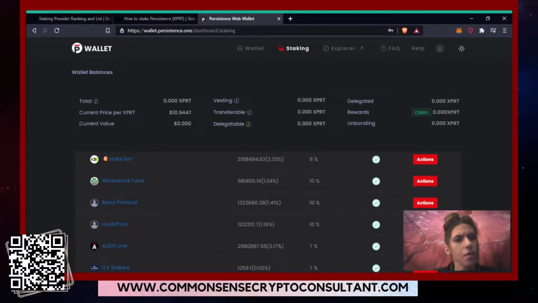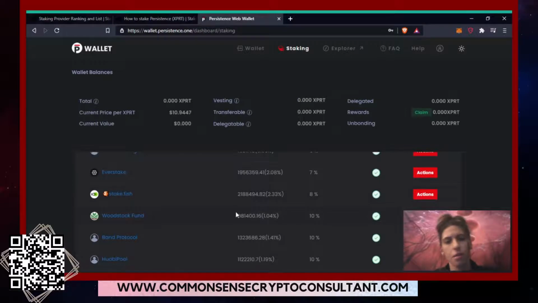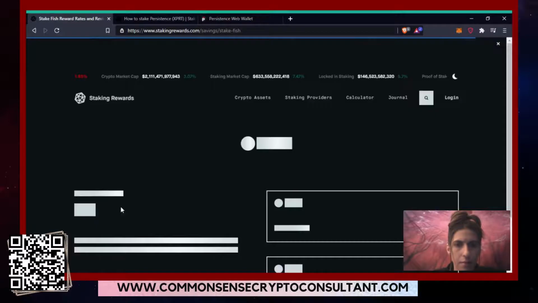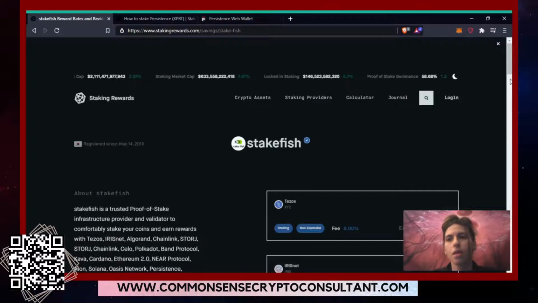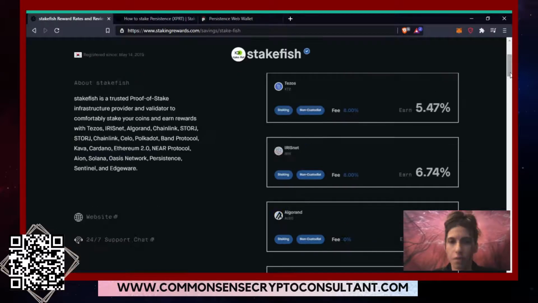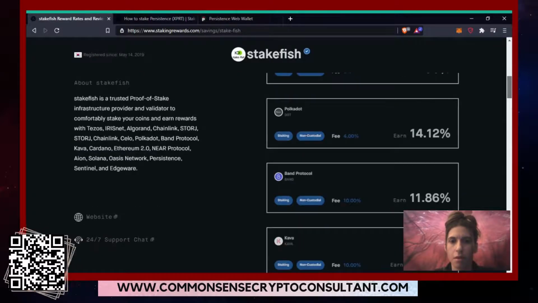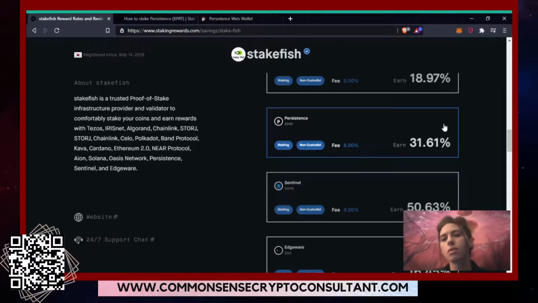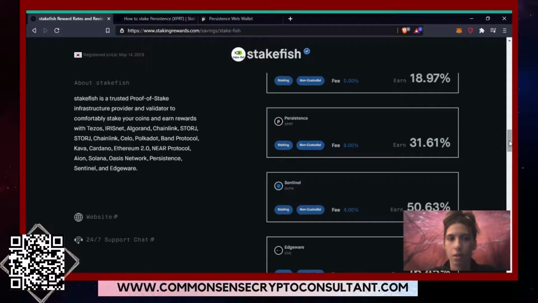Okay, and I can't seem to find them here, so, oh, okay, they are. All right, so they have a 10% commission. But if you want to know more about them, you go back to the staking providers. You can click on them. And then here you will find how much of a percentage you will get from persistence. You can stake a couple of things with them. You earn 31%, okay? They're non-custodial, they're decentralized, and they charge the 8% commission fee, which is not bad at all. You're still getting a pretty big amount of rewards.